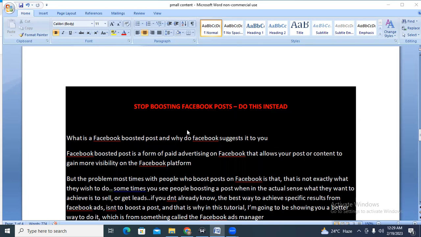Now, what is a Facebook boosted post and why does Facebook always suggest it to you? A Facebook boosted post is a form of paid advertising on Facebook that allows your post or content to gain more visibility on the Facebook platform. If you're very familiar with Facebook and Facebook pages, you know that when you're not paying Facebook to actually show your content, it is very limited in reach.